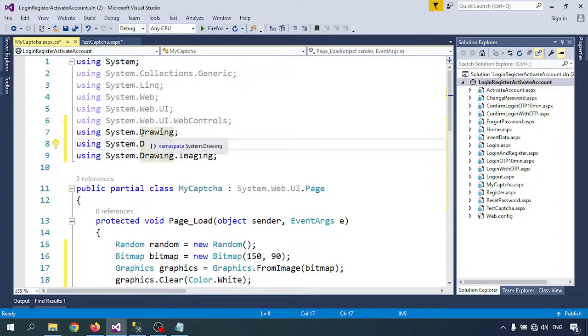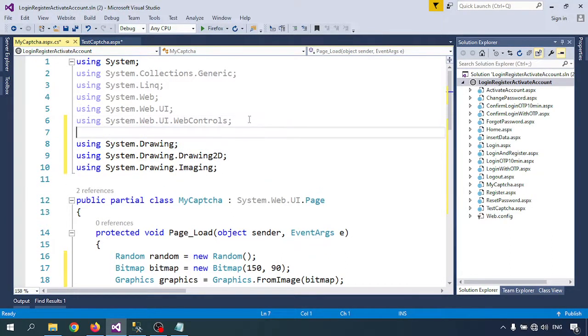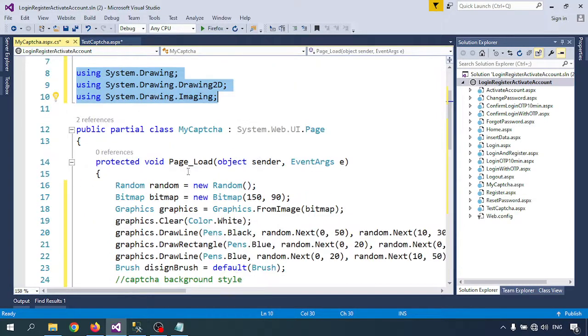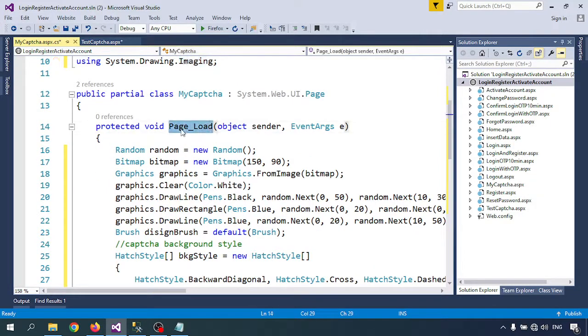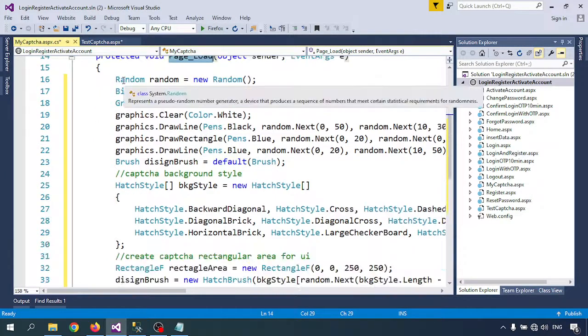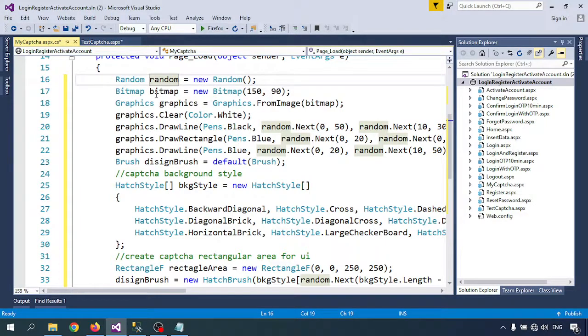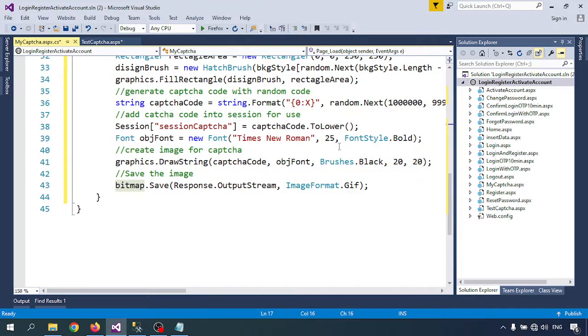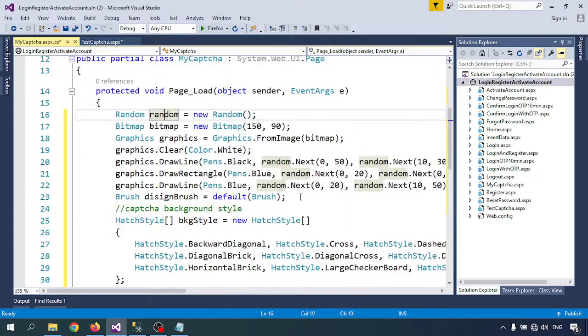So in this page, what I'm doing is I'm just calling the other assembly libraries there, drawing 2D and drawing imaging. And there is a page load function. Whenever the page loads, the first function that will be called is the page load. In the page load function I'm just calling the random code. So the random function will give you the random generated code, and that random code will be passed here. So the random code will generate, then we'll take the bitmap, then we'll take the graphics.